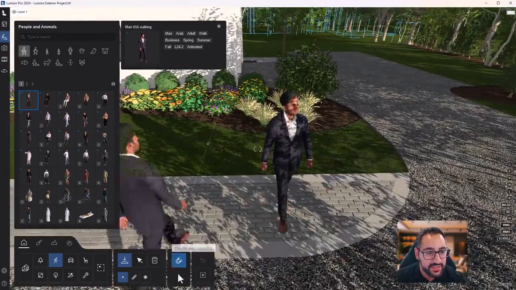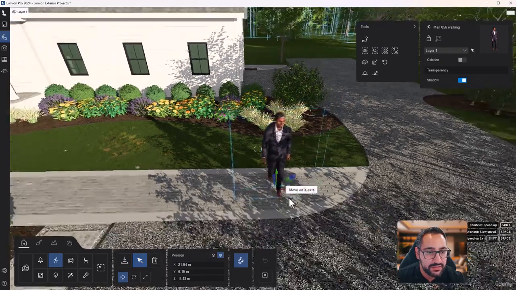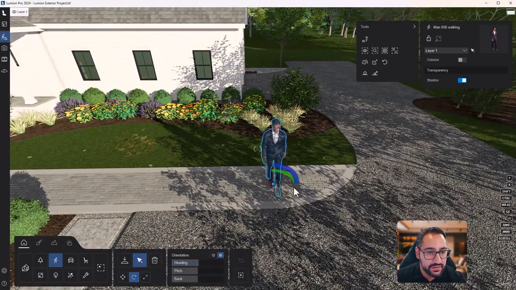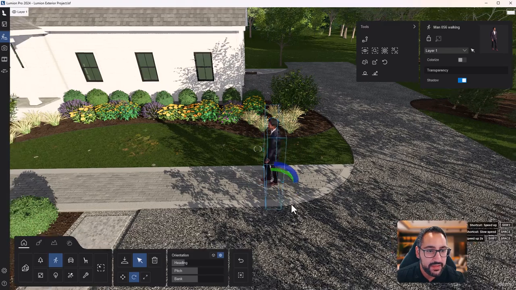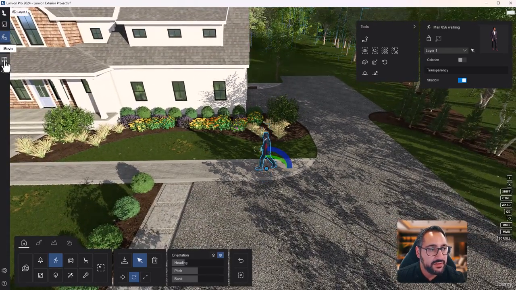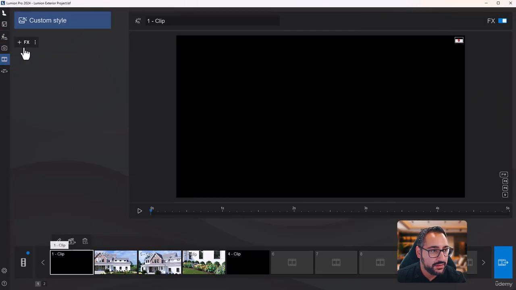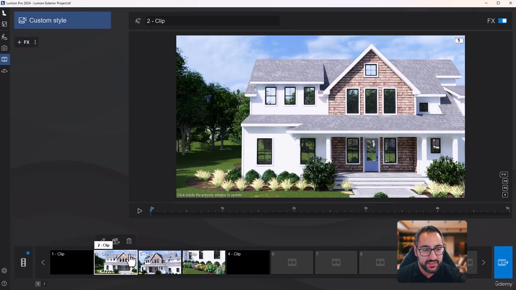So you see how he's walking in place? That's because I haven't given him a path to walk on. So I'm just going to rotate him real quick. Okay. And now what I'm going to do, if I go back to movie mode and I go with this, I'm going to hit, actually, I'll go with this one just because you'll see him walking.